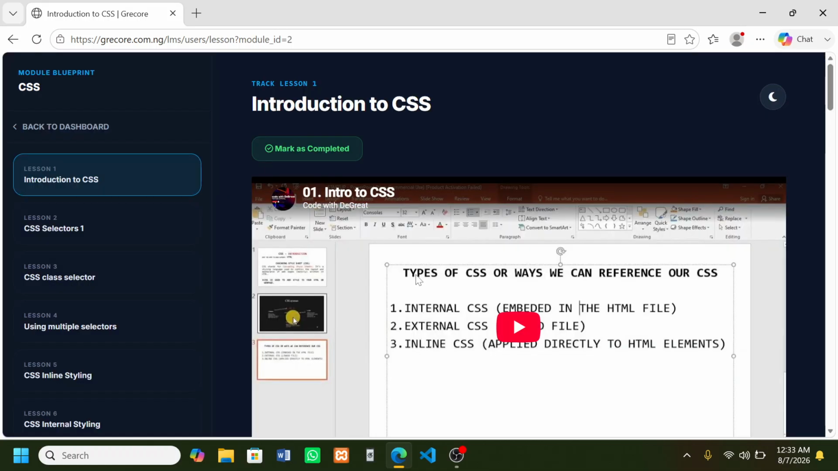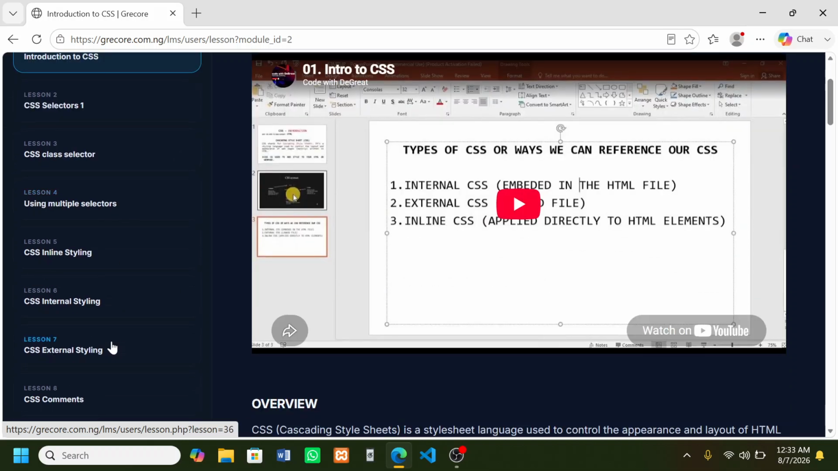Now for this CSS module, this is where you learn how to make your website look beautiful, how to style your web pages and all of that.